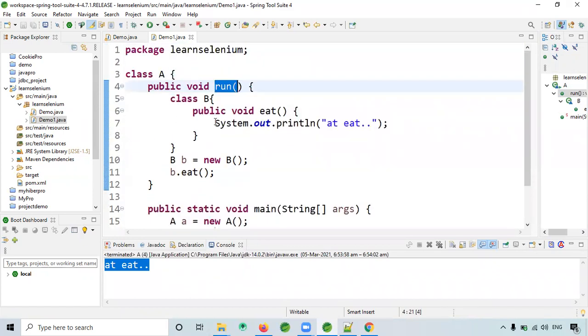So this is not even like a Java inner class, but a class within a method. Yes, not even an inner class, right? Yeah. This is actually what we call a local inner class. What is that? Local inner class. Okay, local inner class.